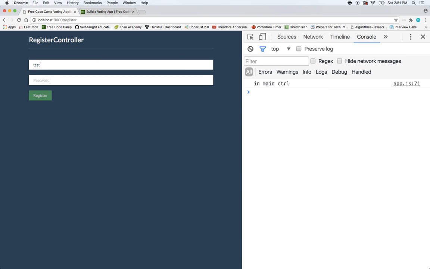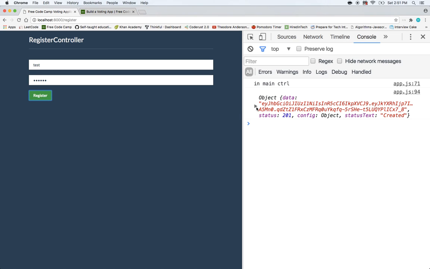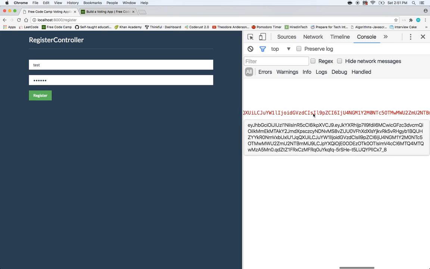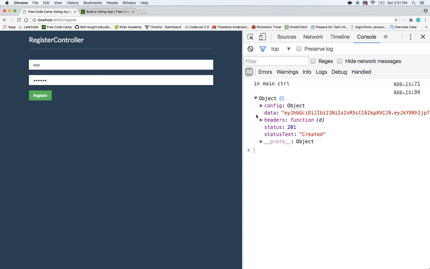So I'm going to say test and tester as the password and click register here. And here we go. We're getting a response back, and inside of the data we have this really long string that's separated by dots, if you can see them. Let me see if I can find one in here. Here's one, right? And remember, the first part, if you split it on that, is the payload, and then you have the secret, and then you also have the expiration that's being sent.